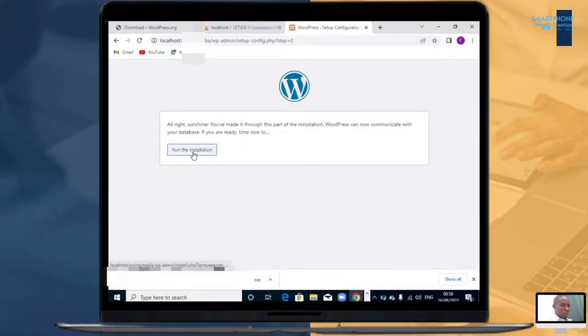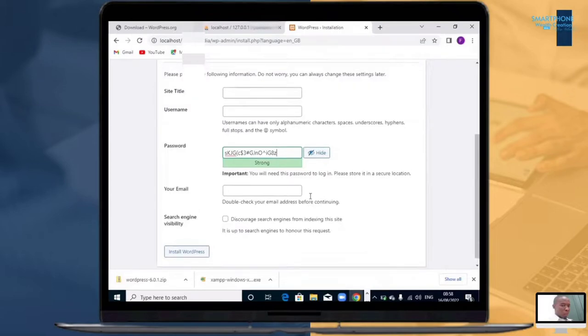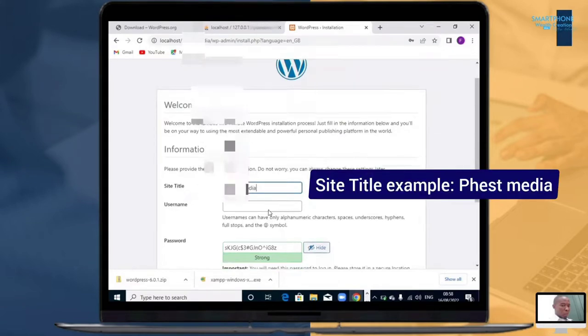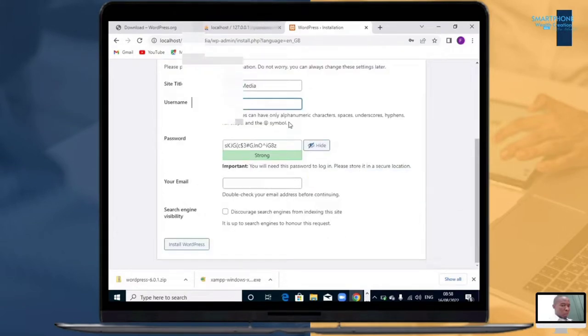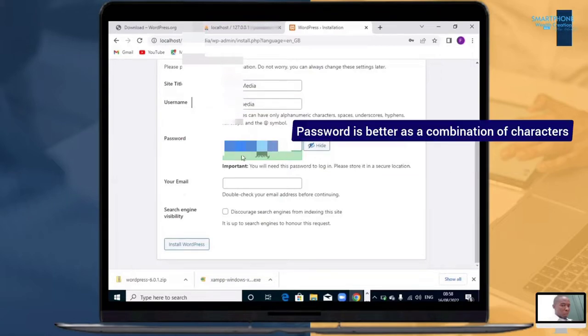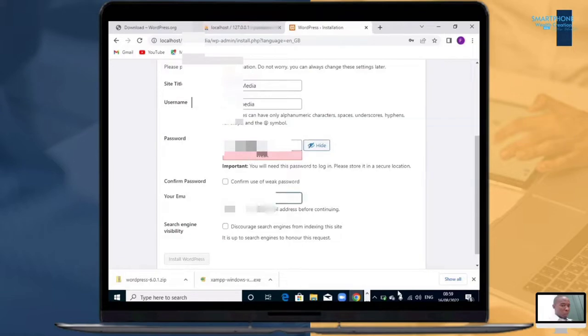So we want to run the installation, and click on run installation. Okay, so we want to start setting up our website now. So let me give it a title, and give it a username and create a password for it. Okay, it's telling me it's weak. Let me still maintain this password for now. Okay, let me give it this email.